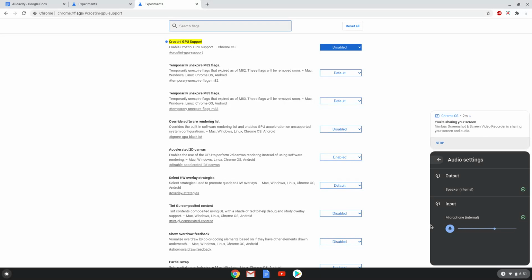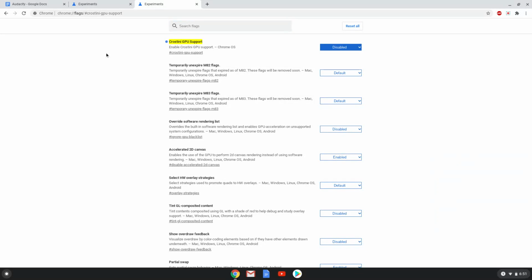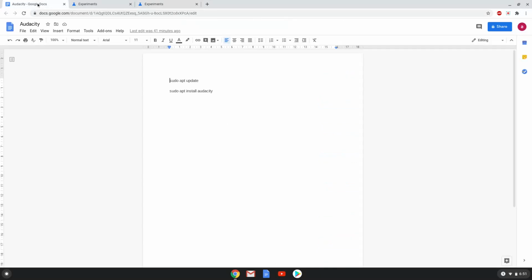Now we will continue to the next step, which is to run several commands in a terminal. The commands are in the video description. Now we will copy the first command and open a terminal session from our app menu.